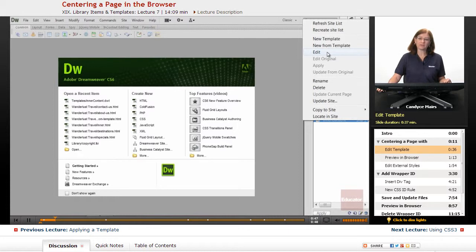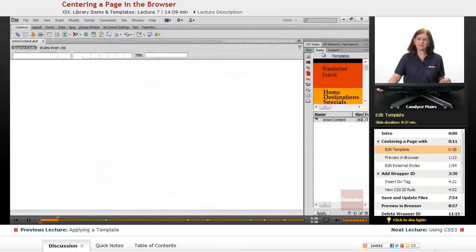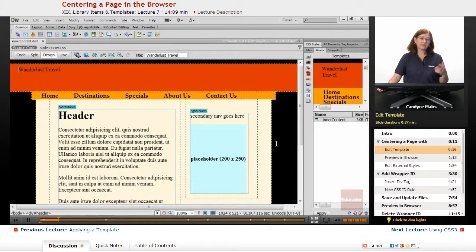So this is one way to edit, or I can always go down to the pencil at the bottom right-hand corner of this panel. So I'll choose Edit. You can see that opens up my DWT file for me. And what we're going to do is make some edits to this page. Right now, this page is not set up to be centered in the browser.